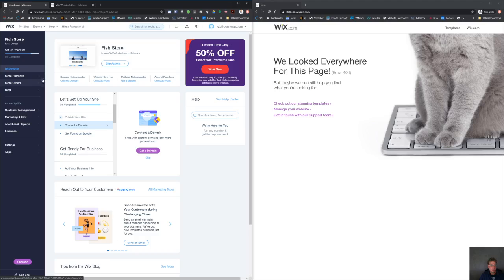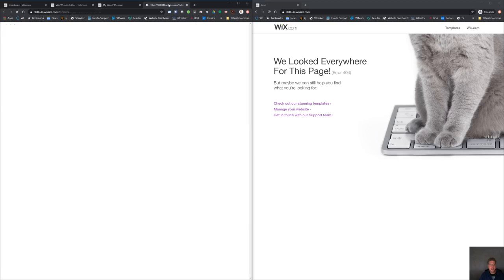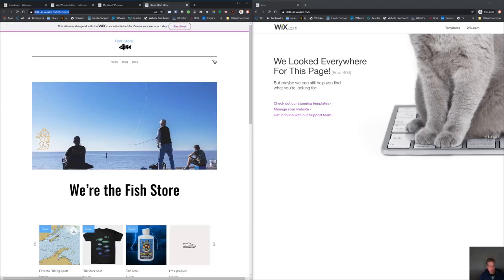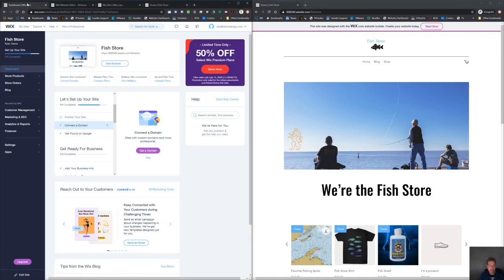This one, my sites, and then there it is, fish store, sorry. So if I click on that, it shows me, yep, there it is, the Wix site fish store. And if I click over here, paste it on there. Awesome. So between those, this is what people would see right now. This is what I have that I can start editing with.